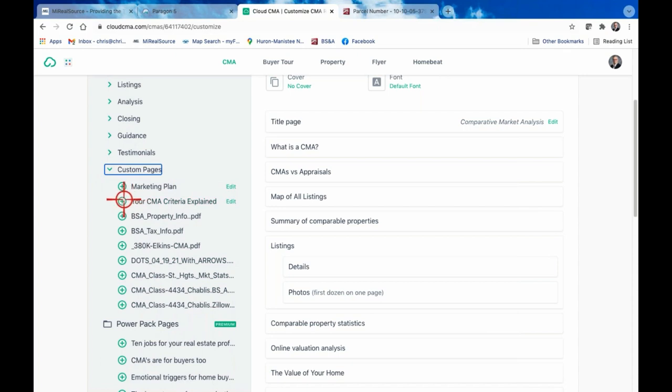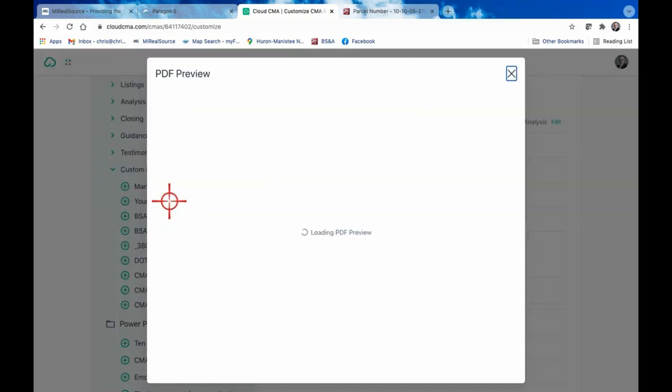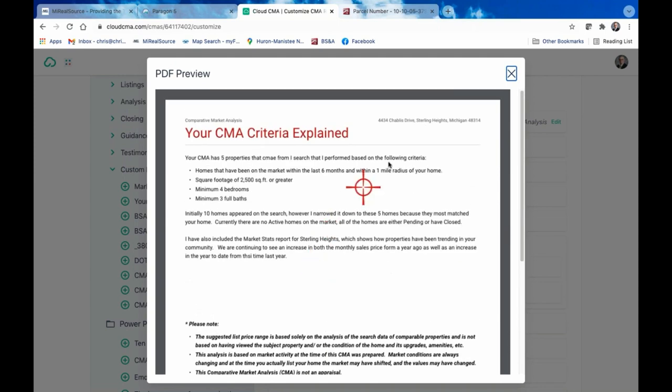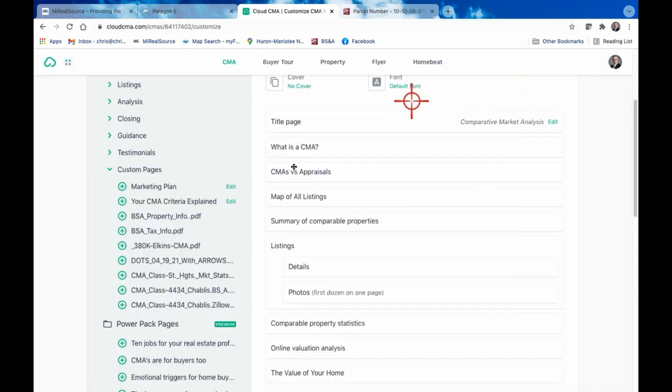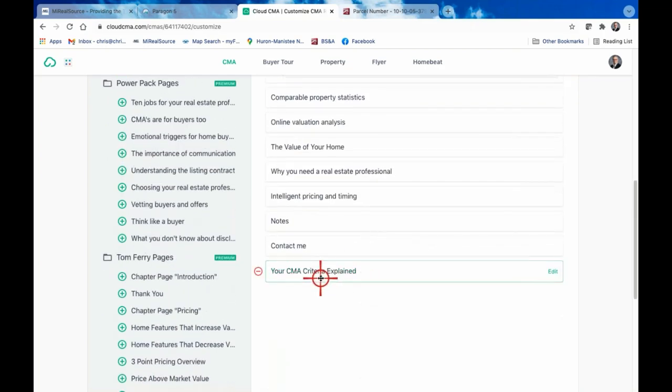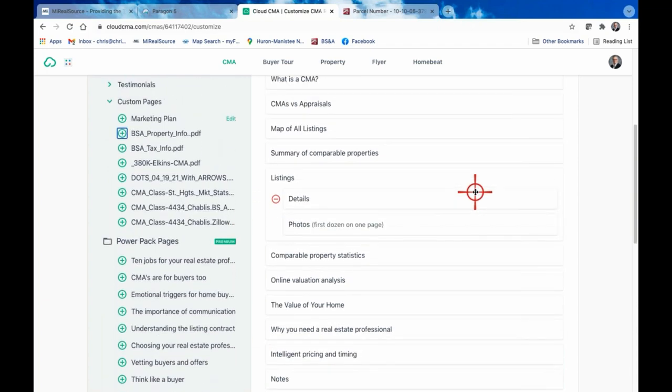One of them was your CMA criteria explained. I'll show you what it looks like. It looks like this, and on the bottom it has your logo and everything else like that. So that looks good. It has the property address up here. So I want to add your CMA criteria explained. I want to add that into my report. It'll drop it in at the bottom, but we'll move those pages later.